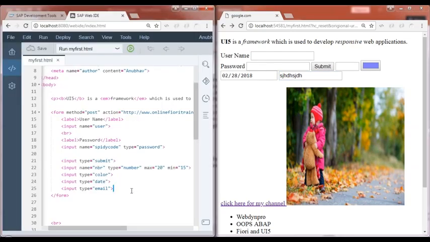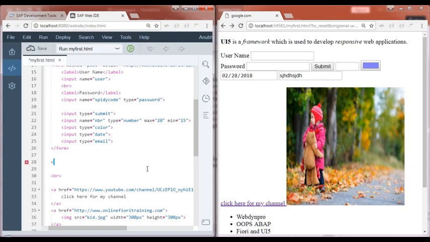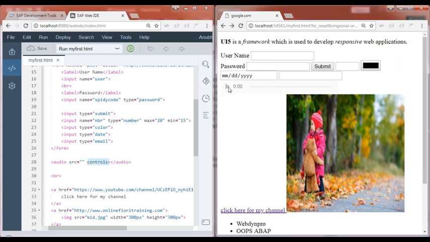I'll go back and create an audio tag here. I save this and refresh. You will see nothing because I have not given the src, the source of this audio, yet. There's also something called controls. You have to add controls to display them to the user. Refresh, and now you see play and pause buttons have come with the audio. It's not showing any playable music because the source is missing. It doesn't know where to get the music file.